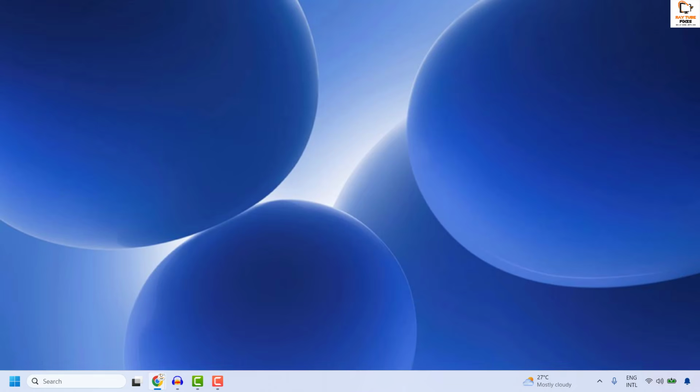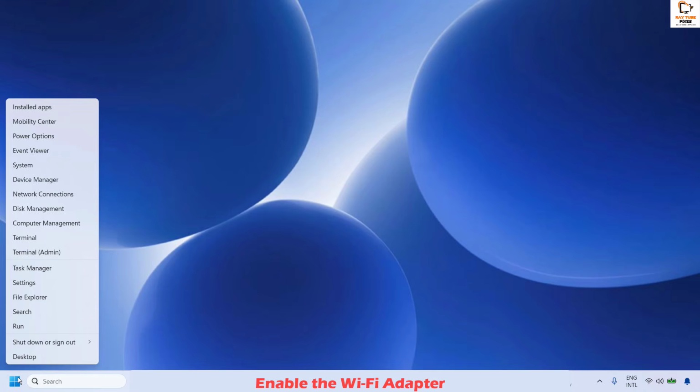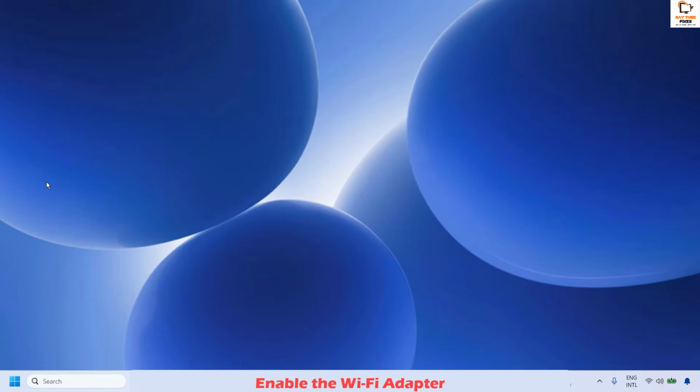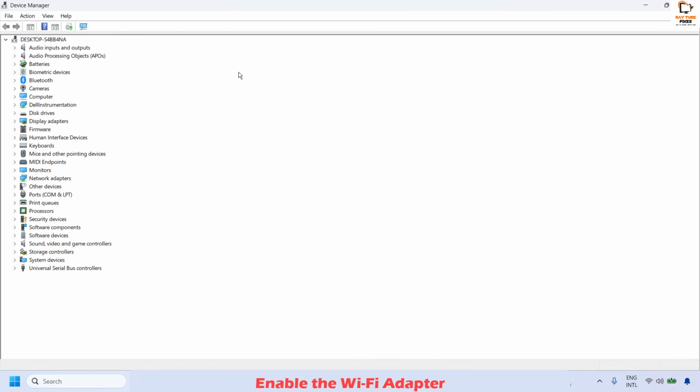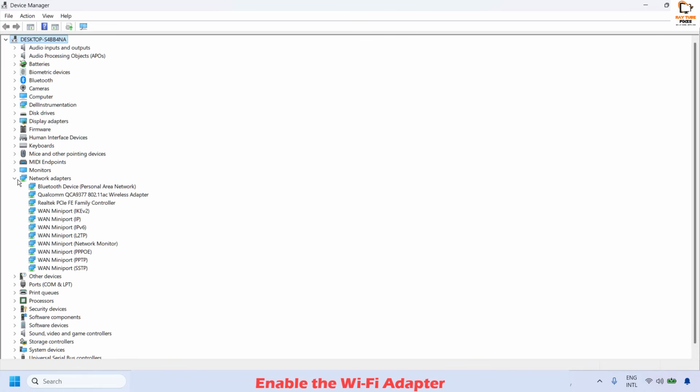Now the first step is to go ahead and enable the Wi-Fi adapter. To do this, you will have to right click on the start button and then click on the device manager. Once you have the device manager open, expand network adapters. Right click on your wireless adapter. For example, it could be Intel, Realtek or MediaTek. In my case, it is a Qualcomm. So I can right click and then click on enable device.